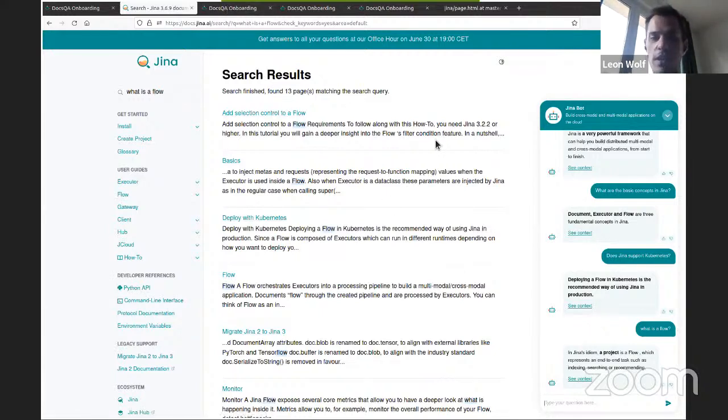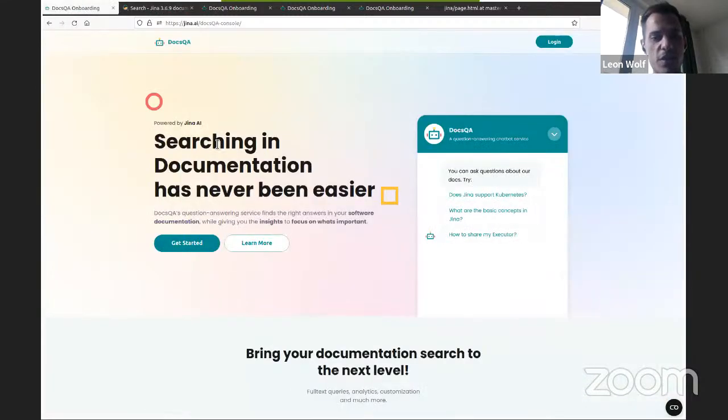And you as a maintainer can then see, I will show that later, what people are asking, and improve the content in your documentation to give better results. So yeah, how do we do that?